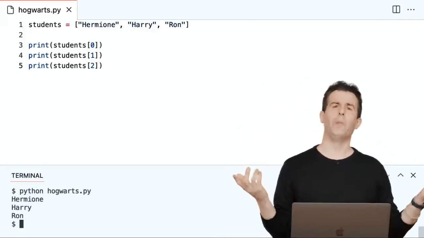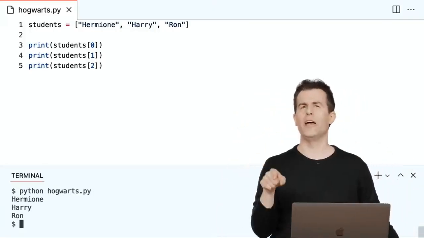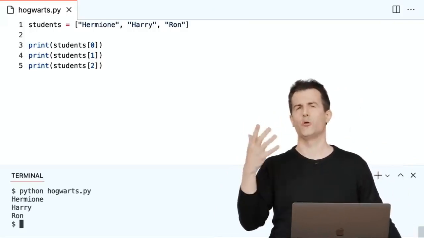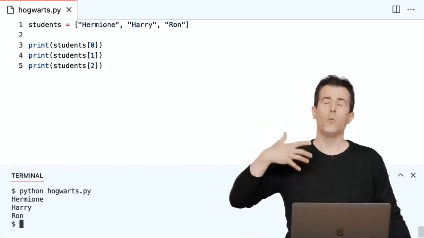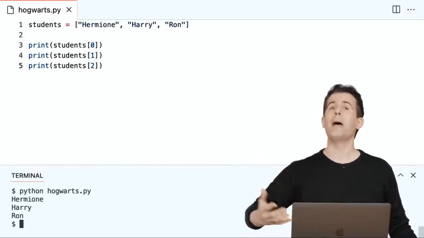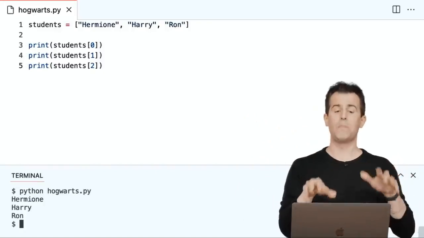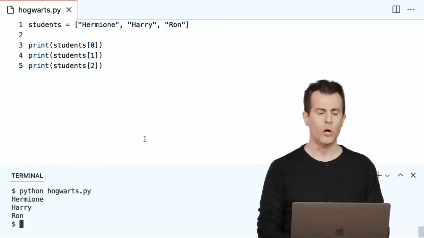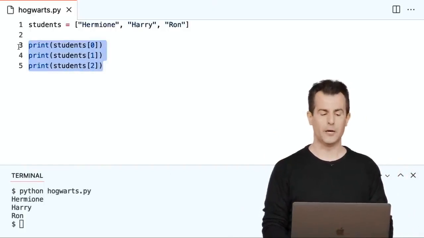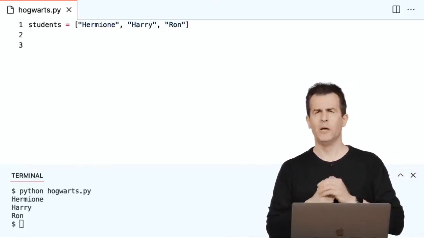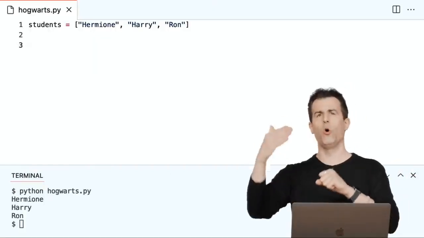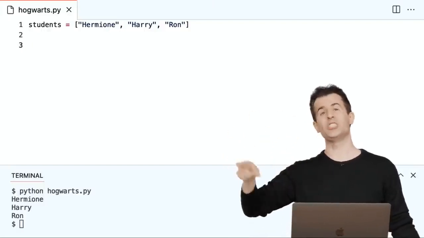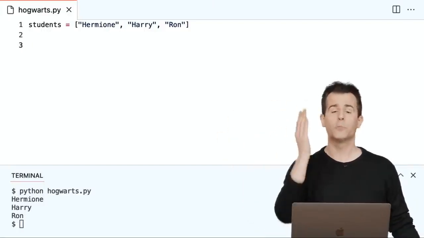But there's got to be a better way, right? Especially if I don't know in advance who's going to be in this list. If next year there's some new students at Hogwarts, we can use a loop to do something automatically without having to manually type out 0 and then 1 and 2. Well, here's another feature of Python. You can use a for loop not just to count from 0 to 1 to 2. You can use Python to iterate over anything, not just numbers, but strings.